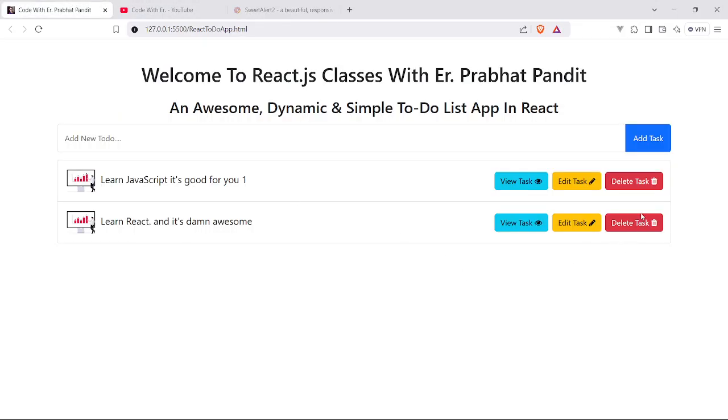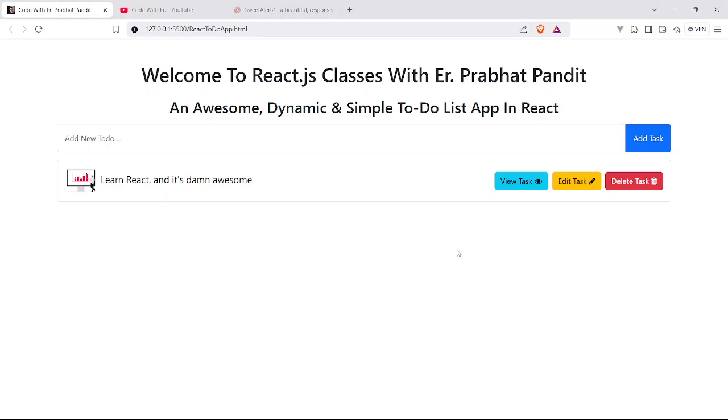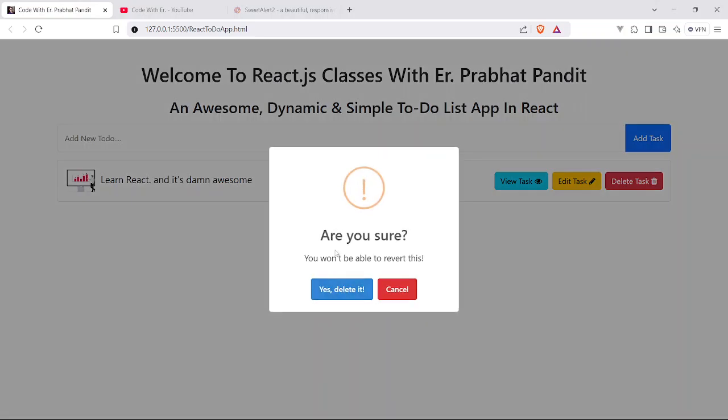So guys, let me just delete all the tasks. I want to show you something. So delete all the tasks. Yes, delete it. So deleted, your item has been deleted successfully. Delete this also. Are you sure you want to delete it? You won't be able to revert this.